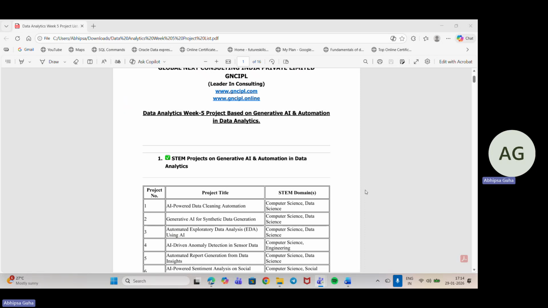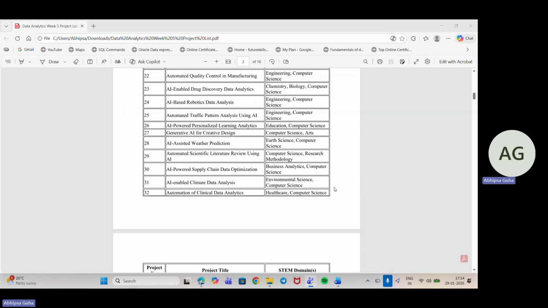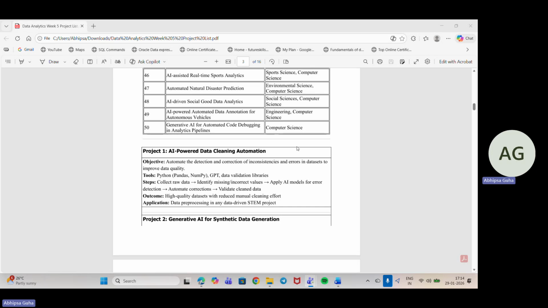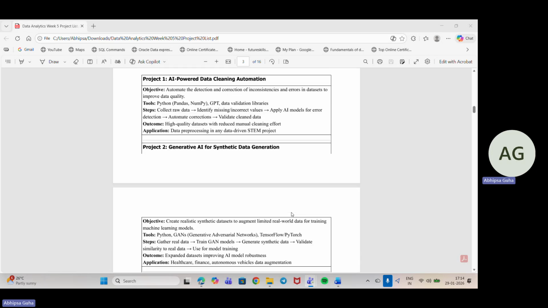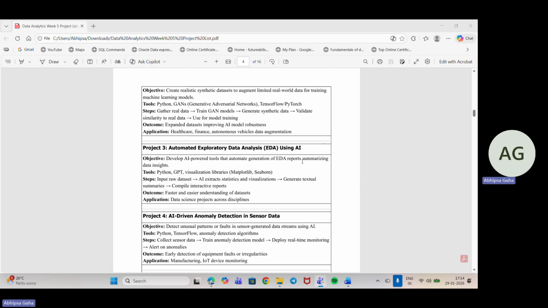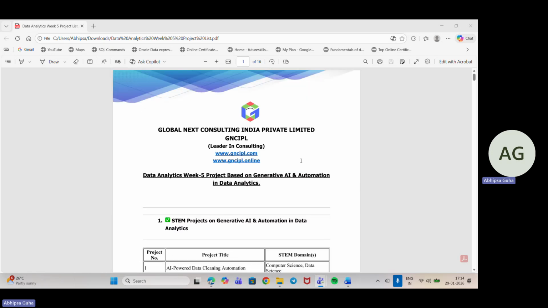So the week 5 project is mainly based on generative AI and automation in data analytics, as we have already viewed. Here it contains around 50 projects. You can take any one, and a detailed explanation has been given for each of them. Okay, so this is how you need to work. Here you mainly need to make use of generative AI along with automation.